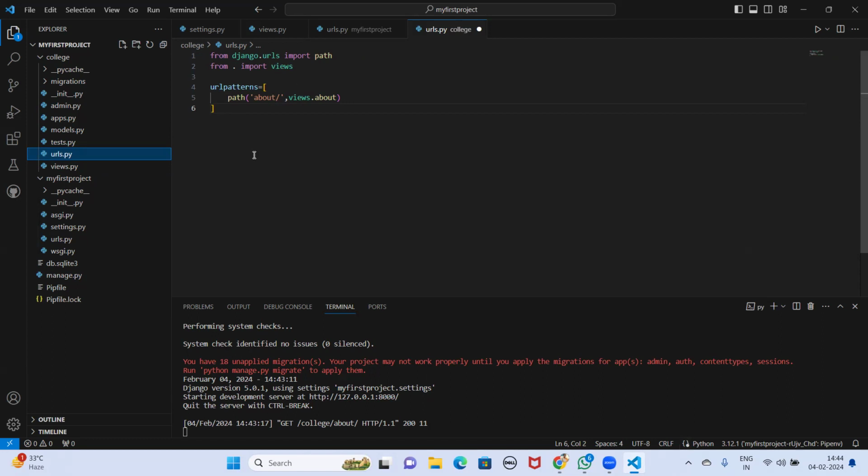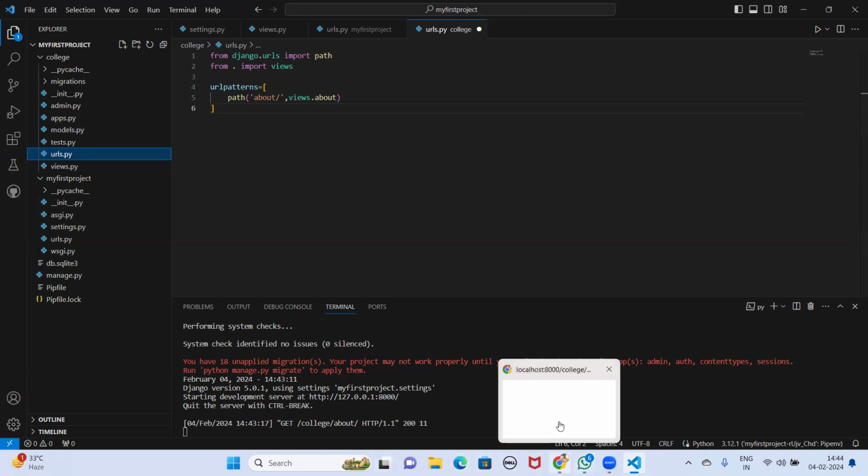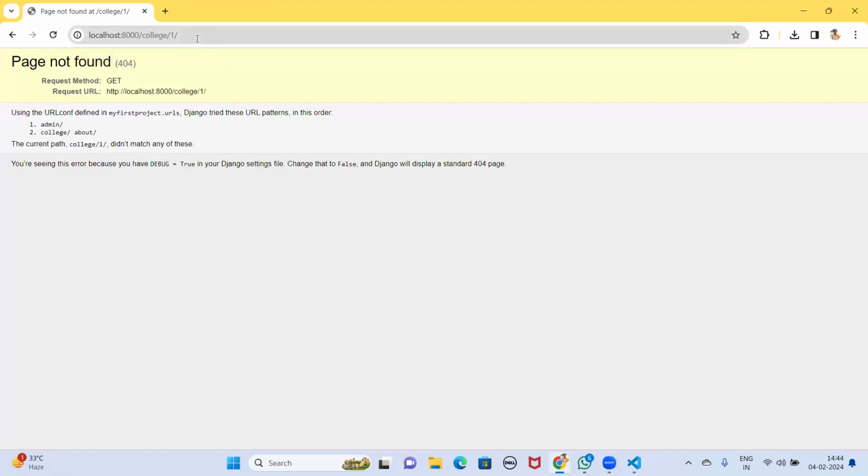Now you go to the browser and say something instead of about. It will give an error because it doesn't know where to go. Getting what I'm saying, Deepa? It says that it only knows college/about and admin. It doesn't know what this is.